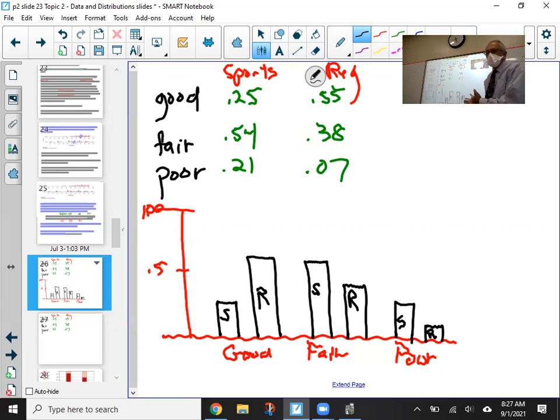I mean, this graph does give us some information. You can look at this graph and you can see pretty quickly, really, that the regular class had a much higher proportion of good scores and a much lower proportion of poor scores. So it's not that bad of a graph. But if I look at the question, and this is a hard thing to understand, and make it clear to the students that this is hard to understand. It's not the easiest thing right here.